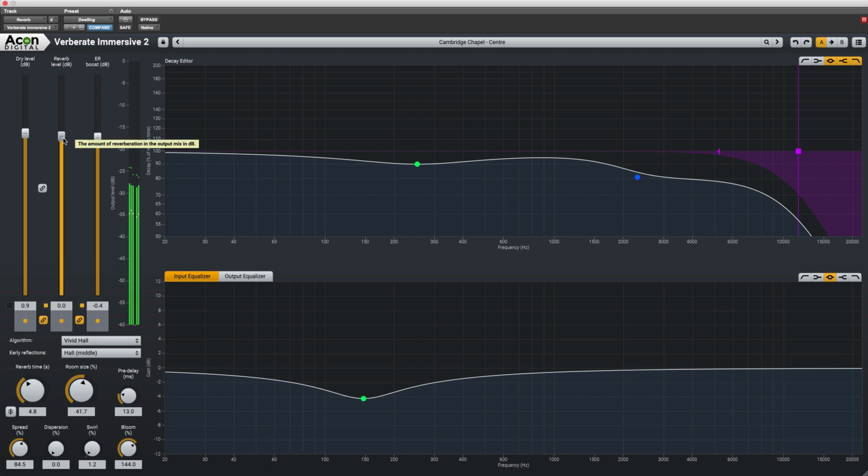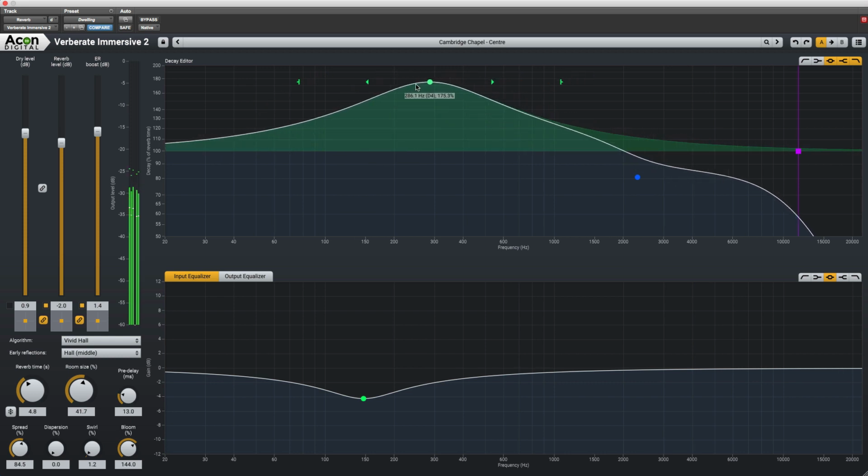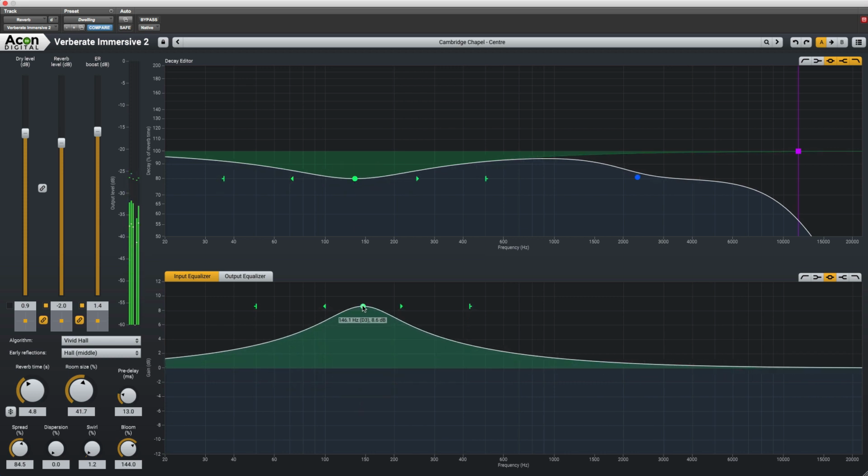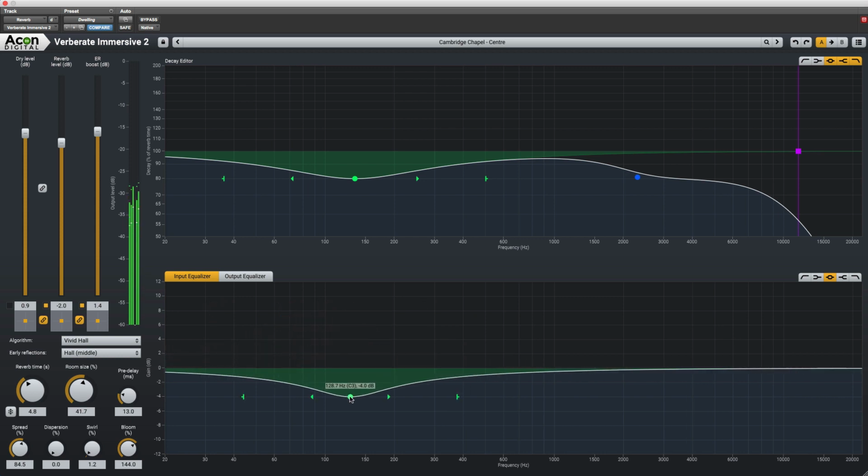So again, yeah, we can adjust the reverb, dry it up, the early reflections. One of the things I like to do with reverb is just hit the stop button and hear how the reverb decays away. And I have to say, that's sounding pretty good to me. So again, we can adjust the way that the decay works against frequency. And we can again adjust the EQ on the way in. Very nice.